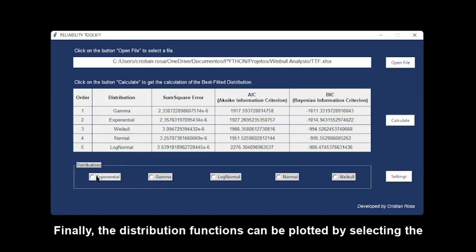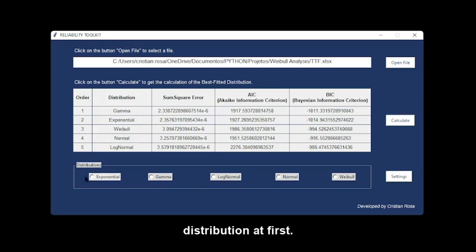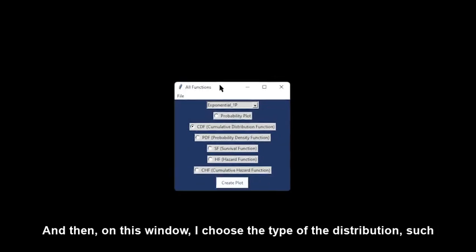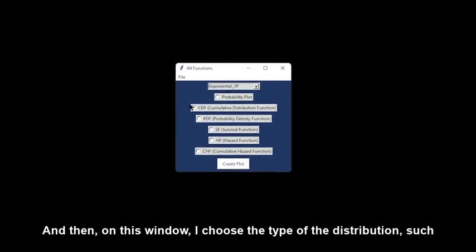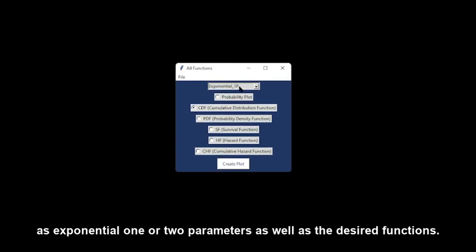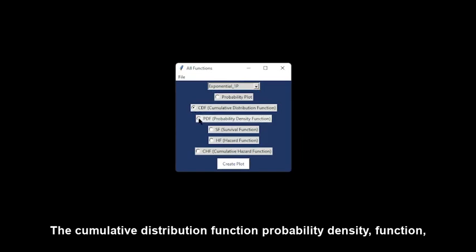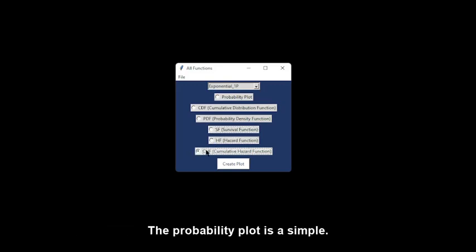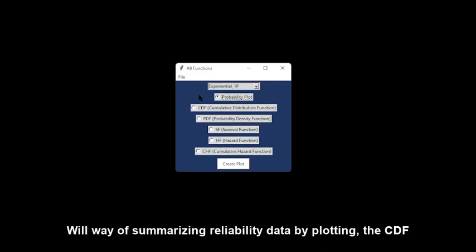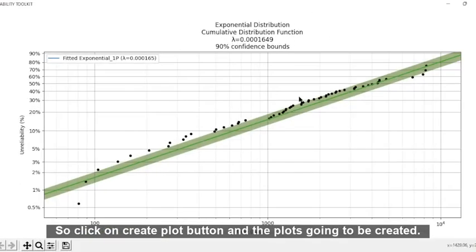Finally, the distribution functions can be plotted by selecting the distribution at first, and then on this window, I choose the type of the distribution, such as exponential 1 or 2 parameters, as well as the desired functions: the cumulative distribution function, probability density function, survival or reliability function, hazard function, and cumulative hazard function. The probability plot is a simple visual way of summarizing reliability data by plotting the CDF function. So click on the Create Plot button and the plot is going to be created.